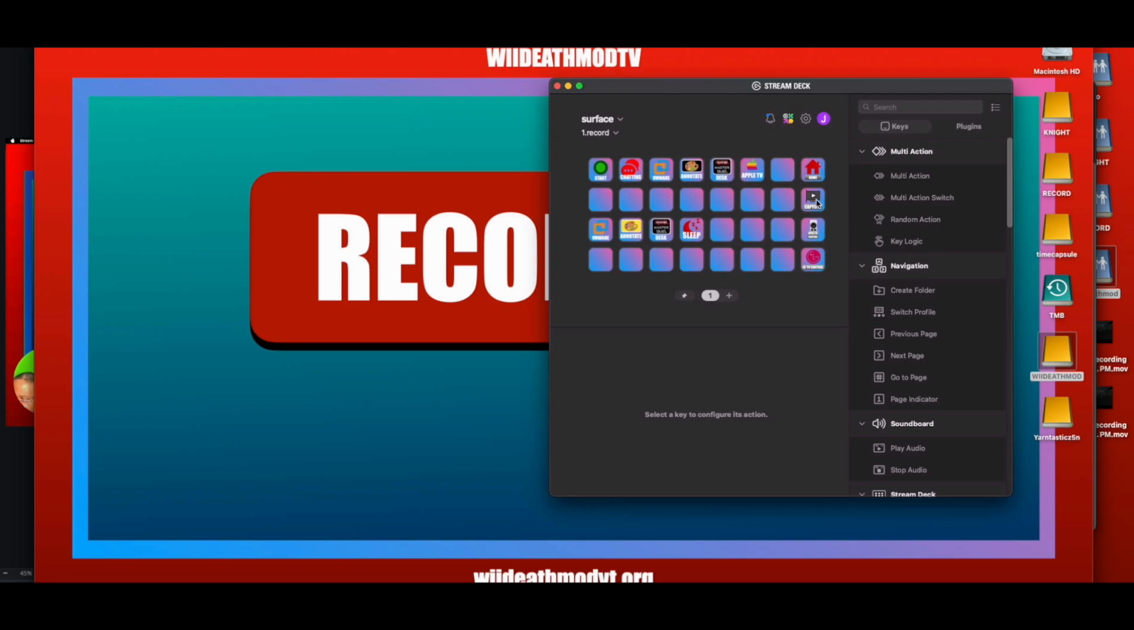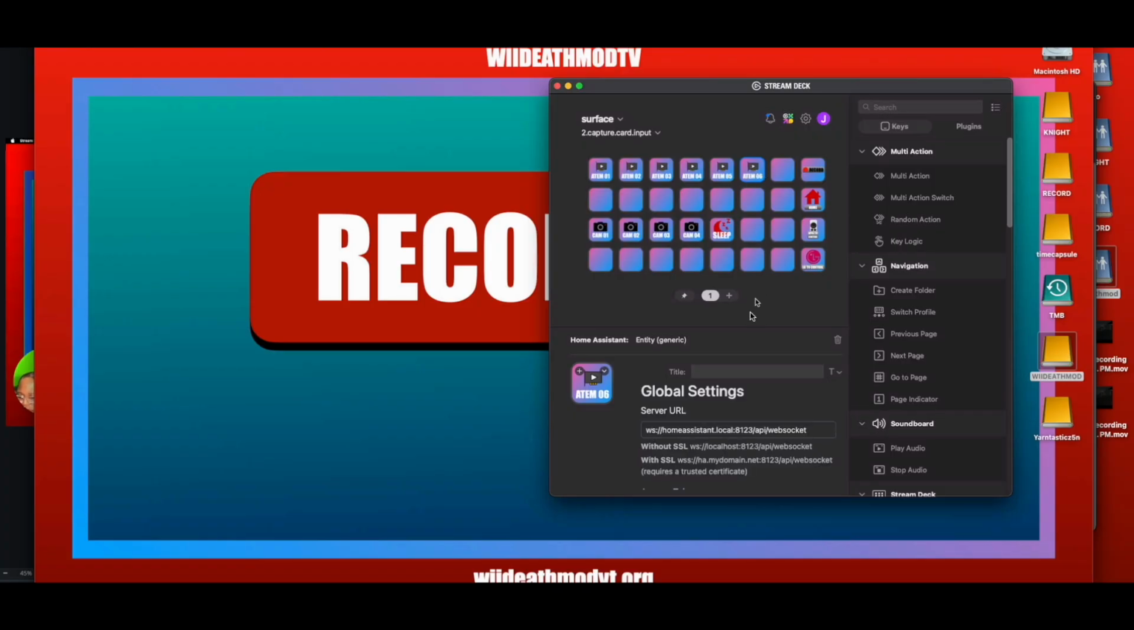And then there's capture, which is if we click on capture here, capture card input. These are the capture inputs for my ATEM. This is capture input 1, 2, 3, 4, 5, 6. And this is basically just all of the capture card stuff, and they're all related to ATEM. And so this one is just for my cameras and the sleep button.